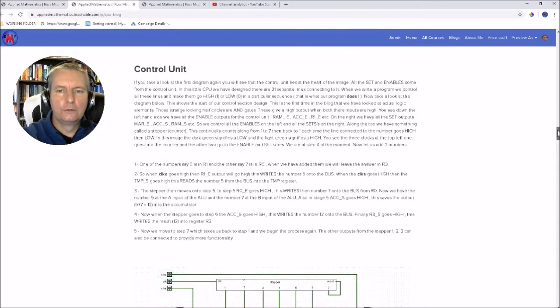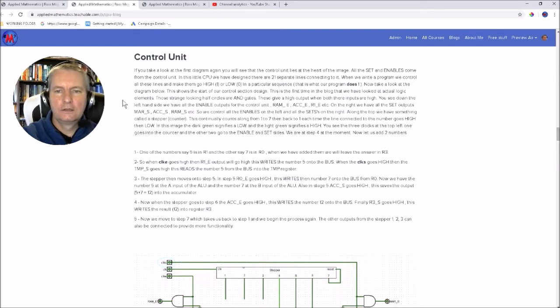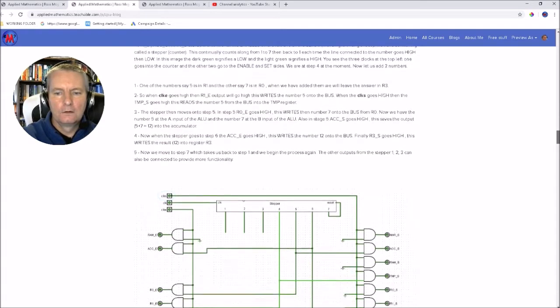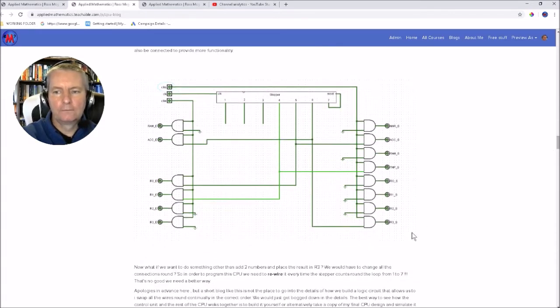We then go on to the most interesting part of the design, which is the control unit. The control unit is going to control all of the sets and enables in a particular manner in order to allow us to do something useful with the CPU. So we start off with looking at one instruction, which is to add 2 numbers together. This instruction here is going to be coded into our control unit, and it's going to be hardwired, and this shows the hardwiring that will allow us to add those 2 numbers together.